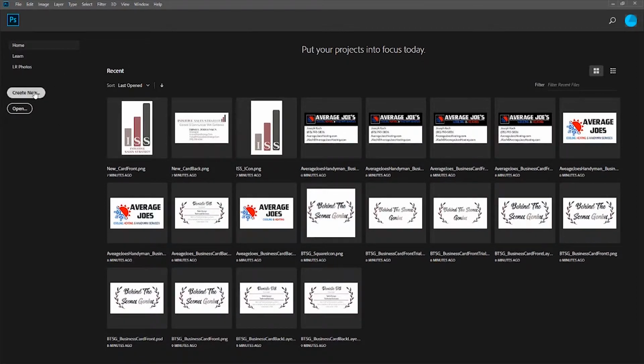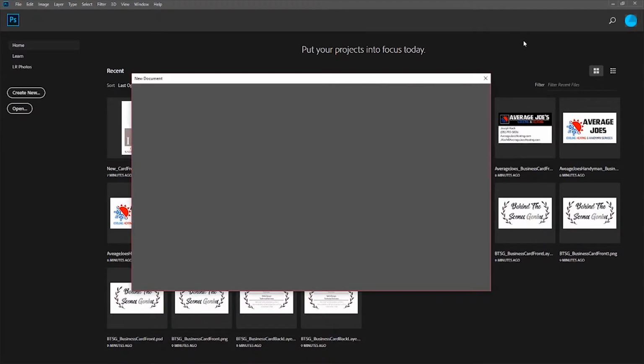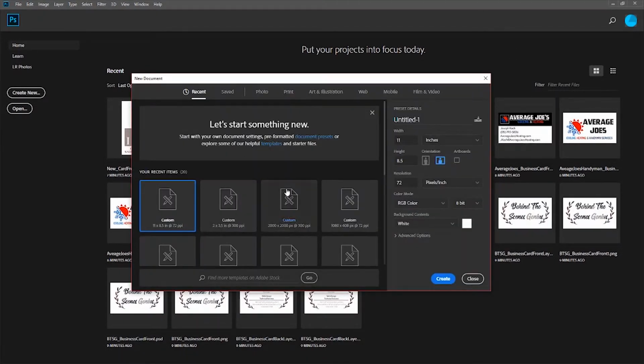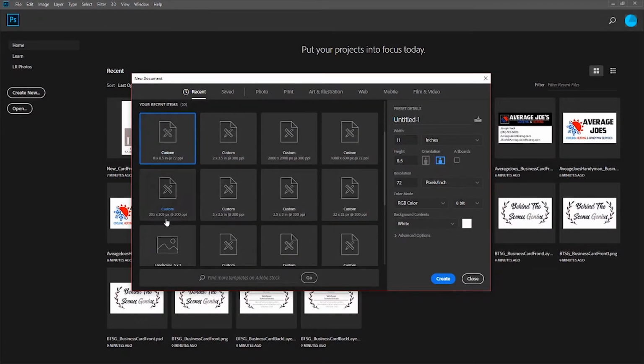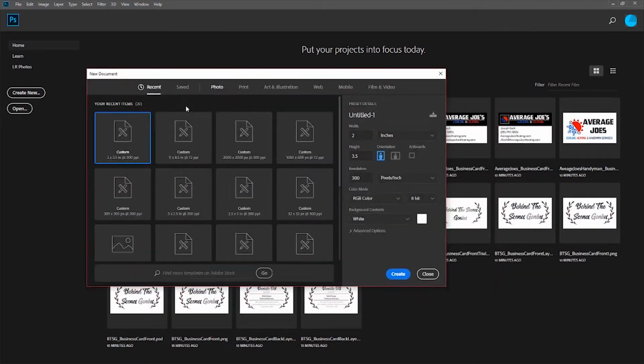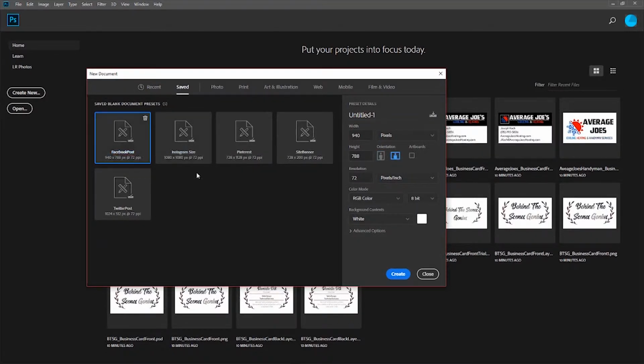So if you click on create new, it's going to open up a box. And it's going to have some presets, some sizes for you to pick. And one fun thing is you can give this a name. So say you wanted to, you can name that whatever you'd like and click on this button and it will save it as a preset. So over here, if you click on saved, I've got Instagram size, Pinterest, Twitter posts. So I have some presets for the social medias.